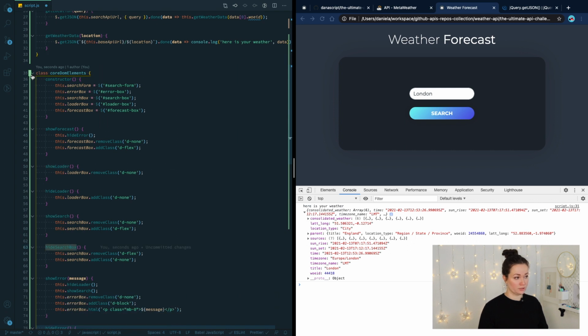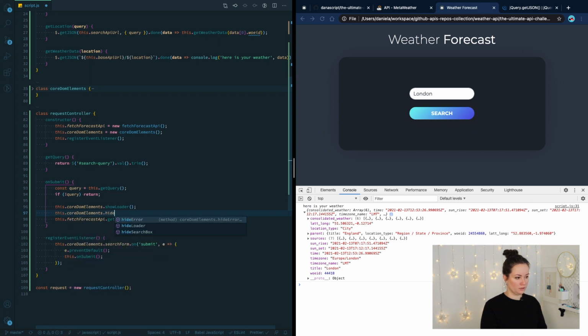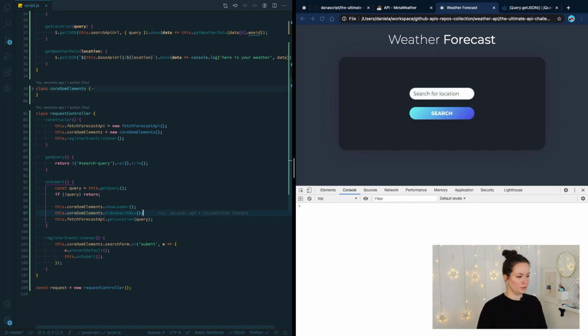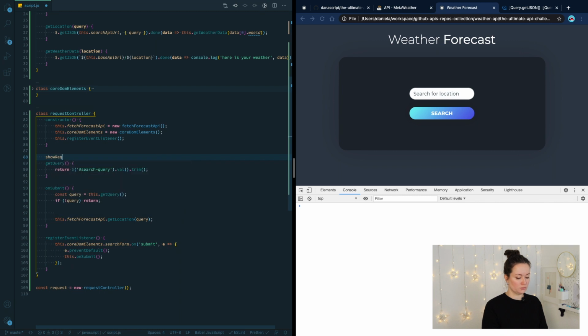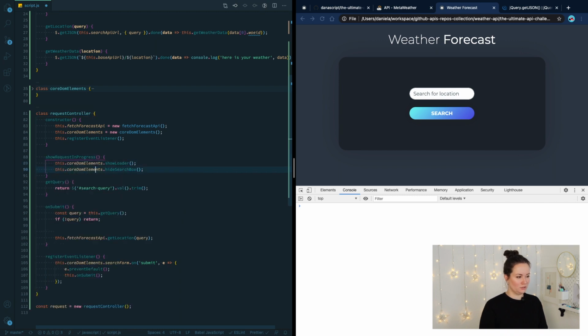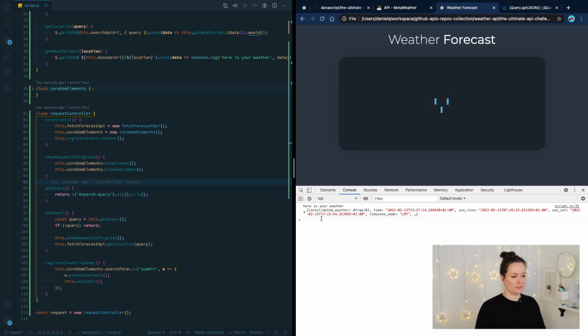And those are the two functions that we're going to be calling: core DOM elements show loader, and then core DOM elements hide search box. Now we should see that Berlin, here's our loader. We can put these two into their own respective function, show request in progress. You could also just leave it. It's a matter of preference, habits. Double check that it works. Berlin search, loader is being shown, data is being fetched.